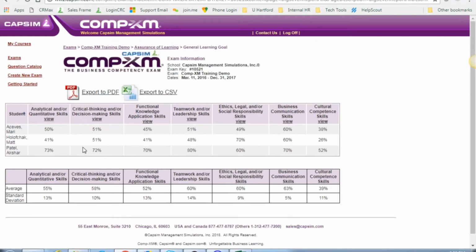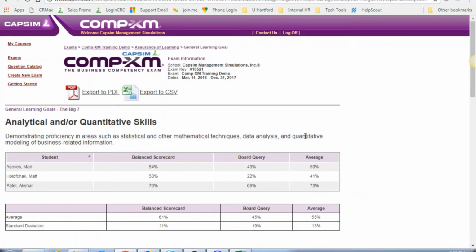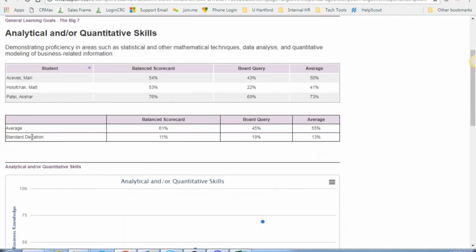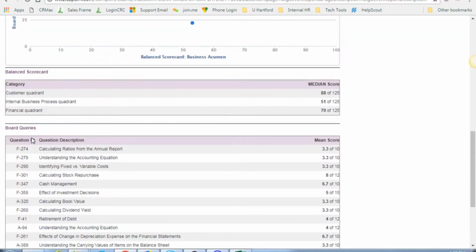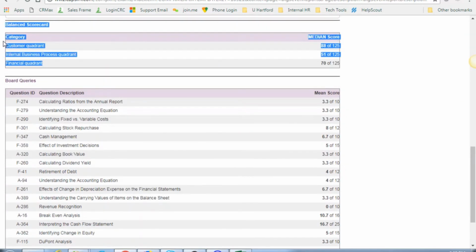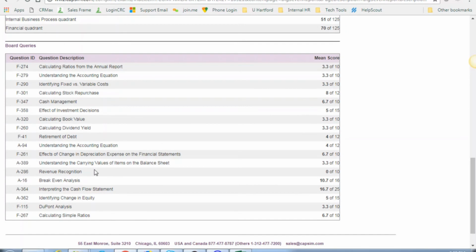Now, once we pull up the full report, we'll see a listing here of the average performance for each student and per goal, along with some class averages and standard deviations shown at the bottom of the report. From here, we can get a closer look at the details behind any goal by clicking on View to see the data that goes into that average, along with a list of the balanced scorecard areas and board query items that help assess that goal.